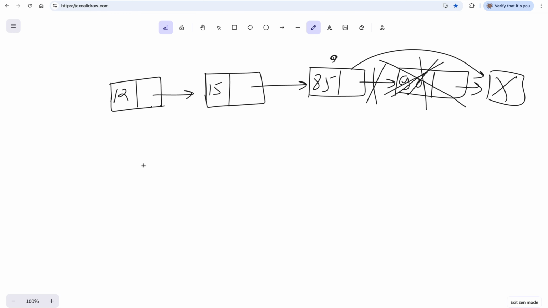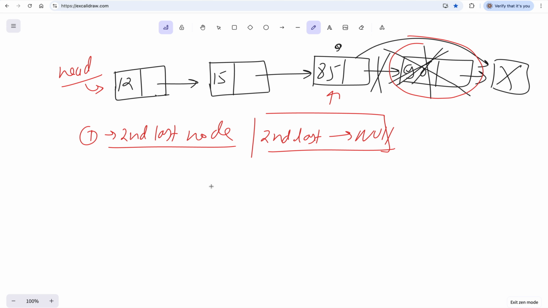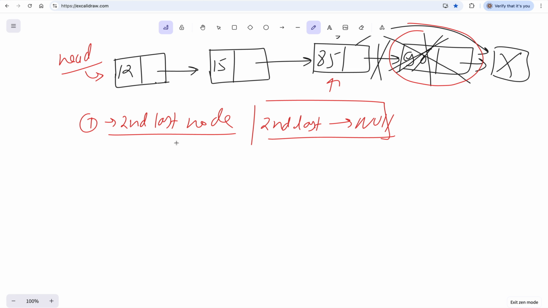Let's say we are having our head, and we want to traverse this linked list to see which is the second last node. So the first thing you need to do is find the second last node. This is our main task. If you find the second last node, then directly you can point the second last node to the null, and this particular problem will be solved, because in that case this particular link will be broken. So this is what we can do. So how will we do it?